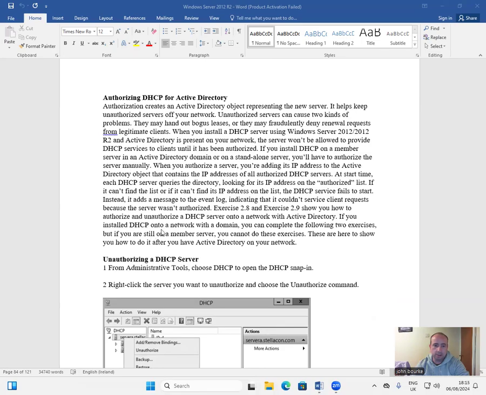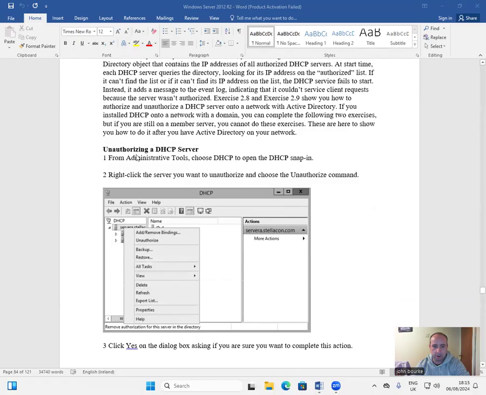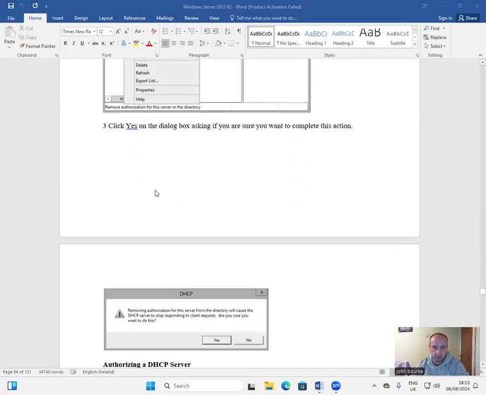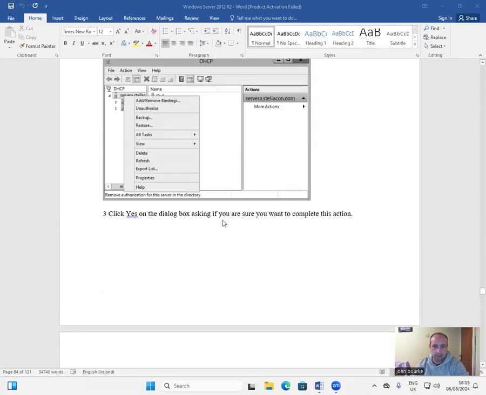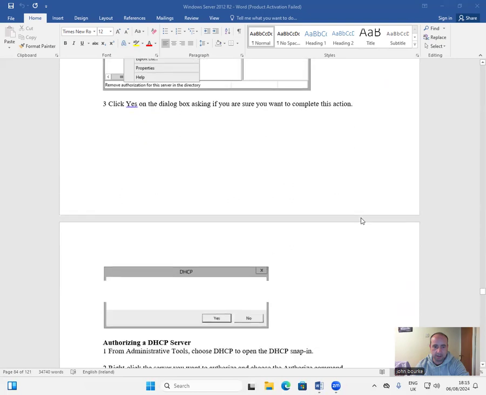If you installed DHCP onto a network with a domain, you can complete the following 2 exercises, but if you are still on a member server, you cannot do these exercises. These are here to show you how to do it after you have Active Directory on your network. Authorize a DHCP server. 1. From Administrative Tools, choose DHCP to open the DHCP snap-in. 2. Right-click the server you want to unauthorize and choose the Unauthorize command. 3. Click Yes on the dialog box asking if you're sure you want to complete this action.